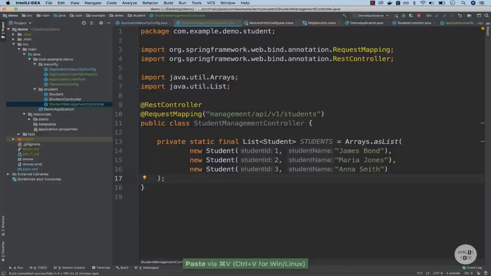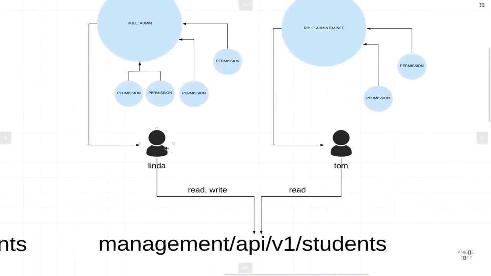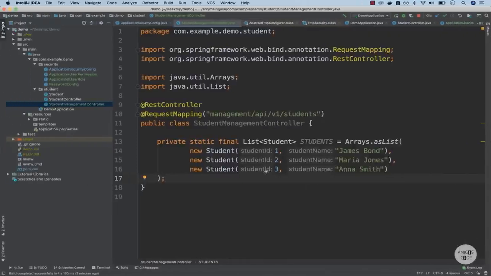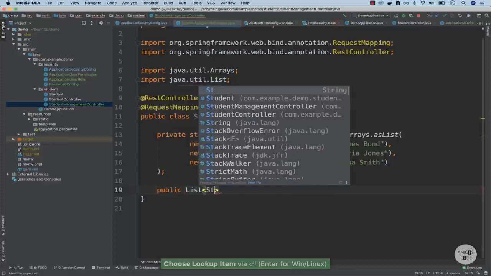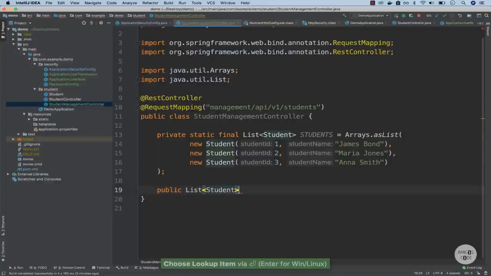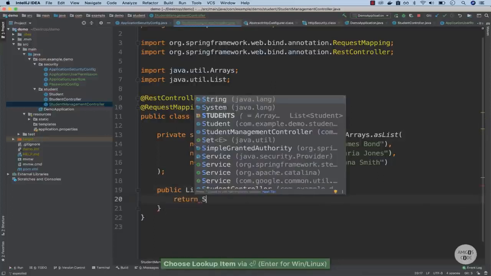Now let's go ahead and define 4 methods that both Linda and Tom will be able to access. But obviously Linda will be able to access more resources or more APIs than Tom, because Tom only has the read privilege or read permission. So right here, let's first define a method to get all students. So public List of Student, getAllStudents. And right here, let's simply return students.